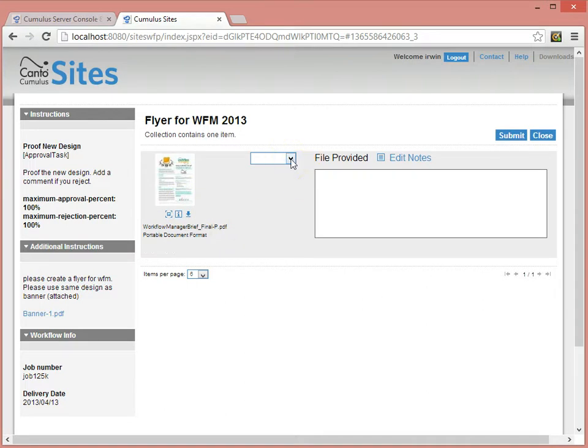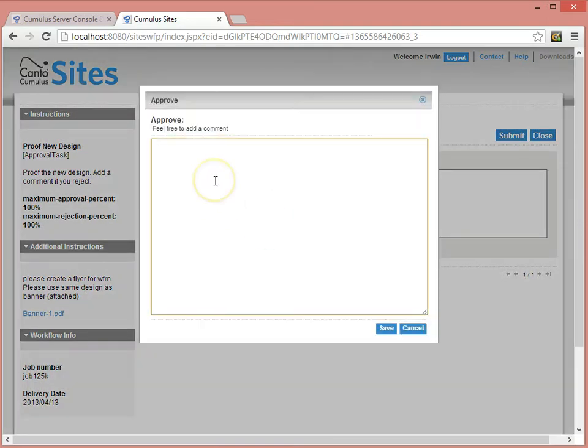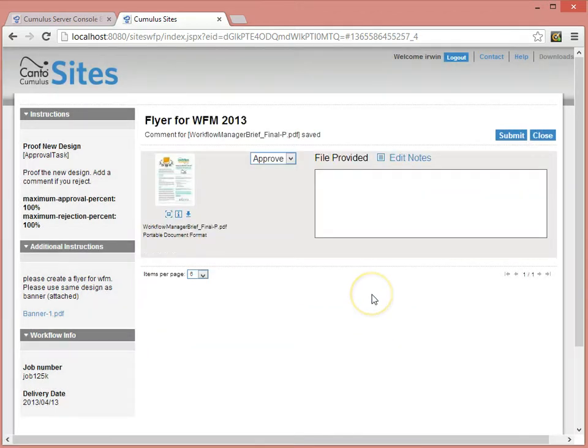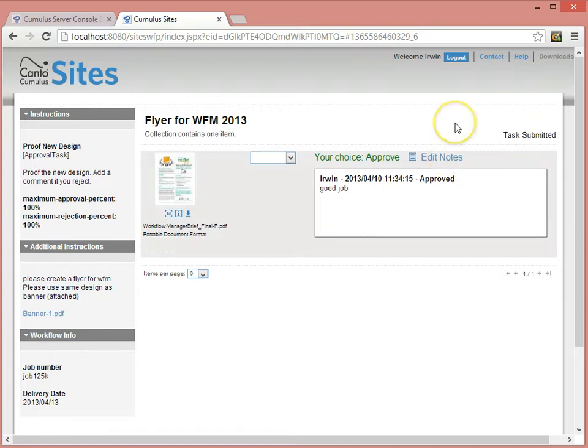I downloaded the file, I saw the file, and I'm going to approve it. I'm just approving it, and I could give a comment or not. I said, good job. Save. So now this is saved, and behind the scenes it is already processed, and I can see, okay, Erwin approved, and I can submit this task.